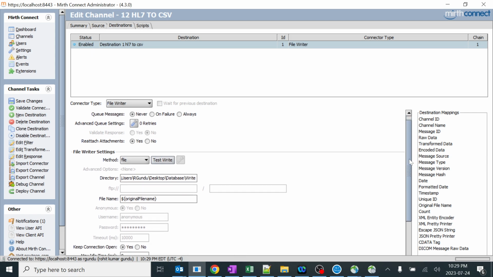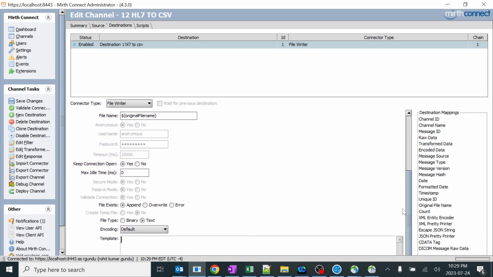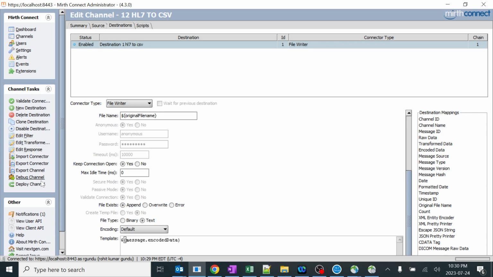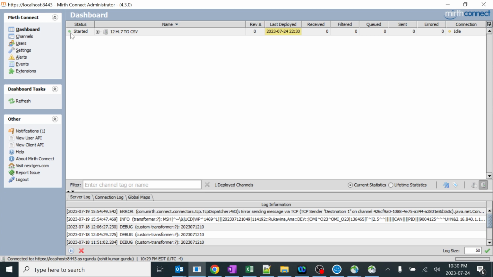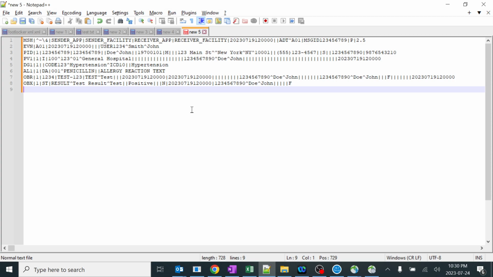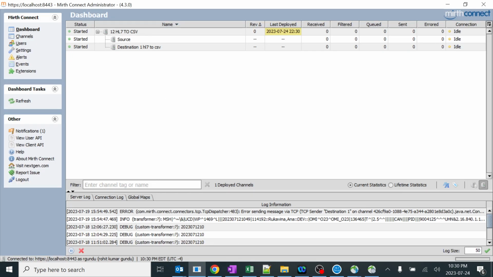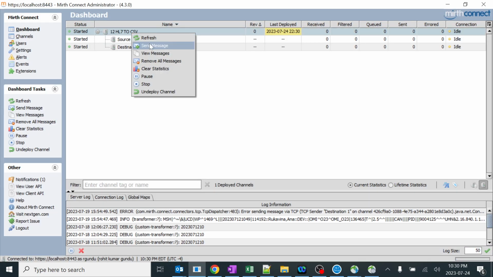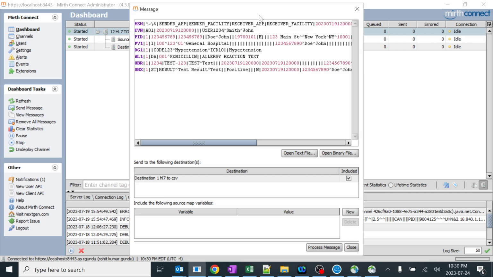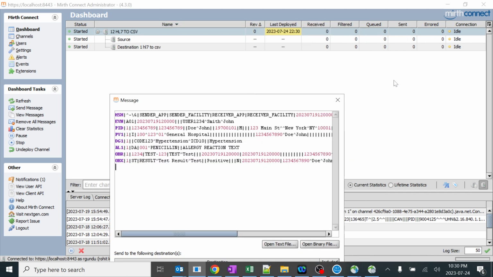Here everything will be saved. And in the template, what data you need, I just give it as encoded data, so you don't get confused with this. If you want the whole message, you can give encoded data. Perfect. I'll save it and deploy the channel. Perfect. So these counts are 0 and 0 here. What I'll do is copy this message, and you can see there is nothing in the folder, and I'm going to send a message. I'll paste it here. You can see there is 0, 0, 0, 0 and everything.